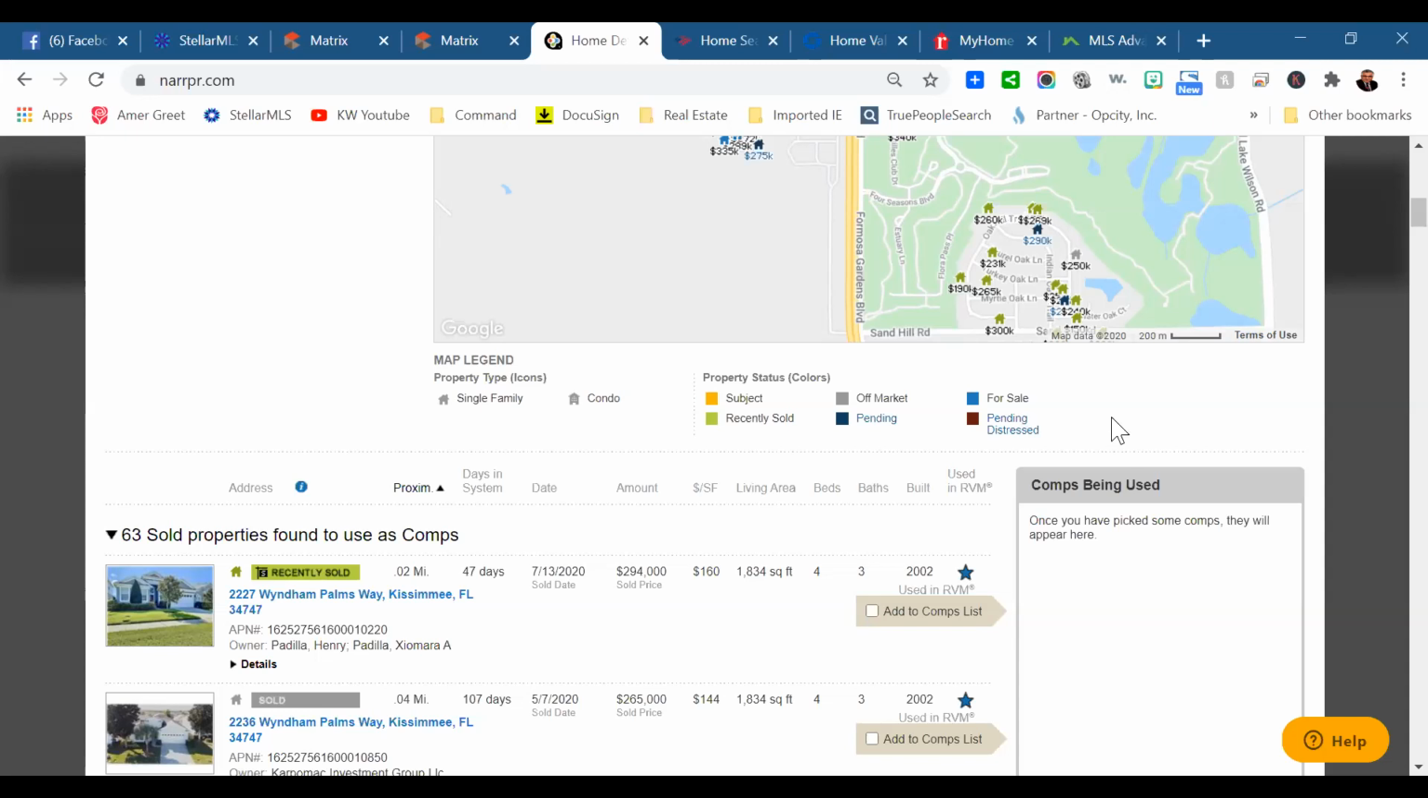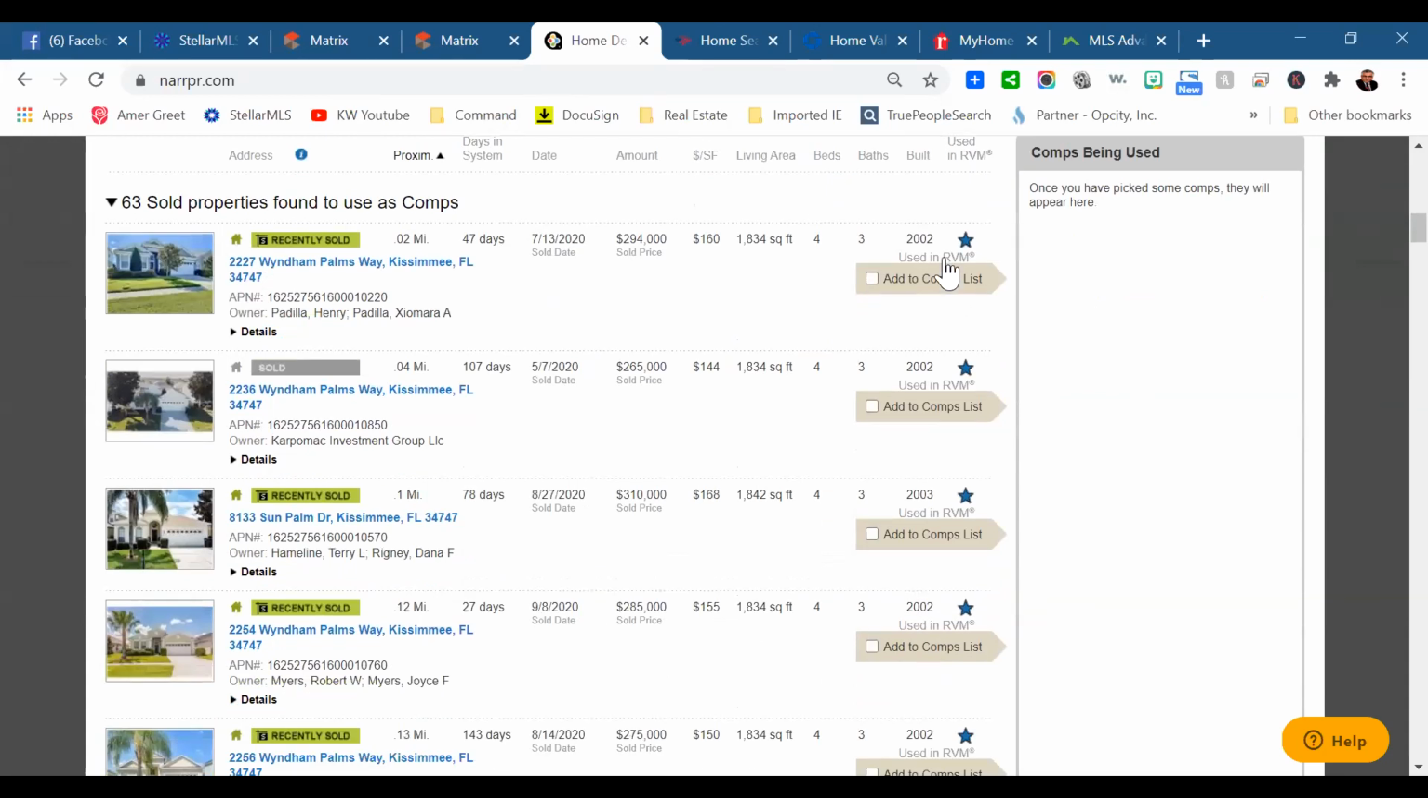Be very careful, because when you use these distressed properties, they may have gone through a foreclosure. They may not have anything in them. You would have to look and see the adjustments to make sure. That's number one. Number two, if you look to the right of the year of the property, you will see blue stars. What do the blue stars tell us? These are the properties that were used by RPR to make the Realtors Valuation Model. Now, are you going to use these properties?